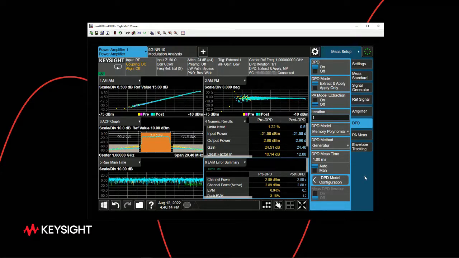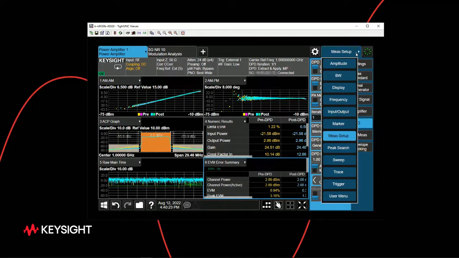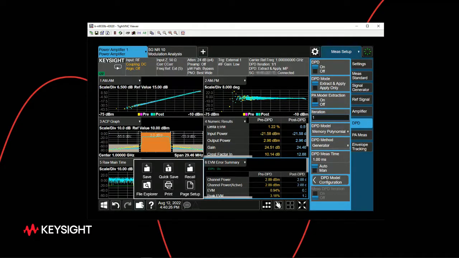So with that, you can do a few things, such as extracting the PA model. And that can be done here.